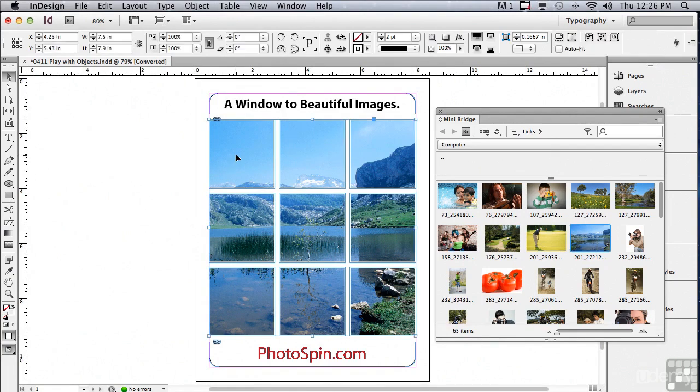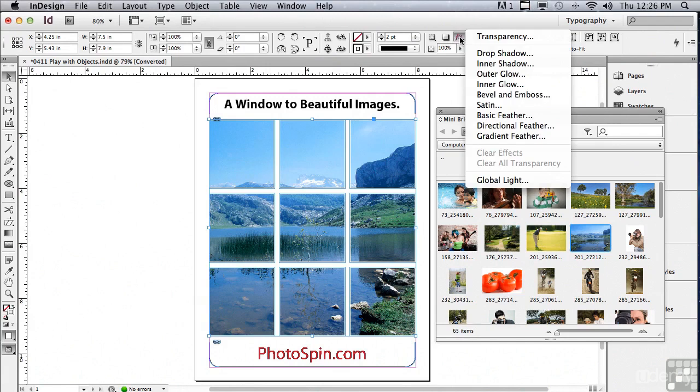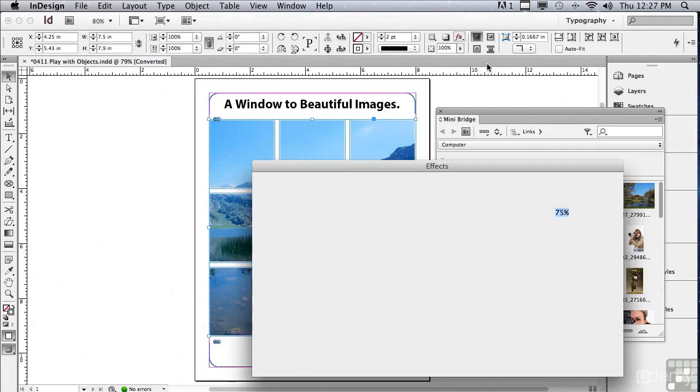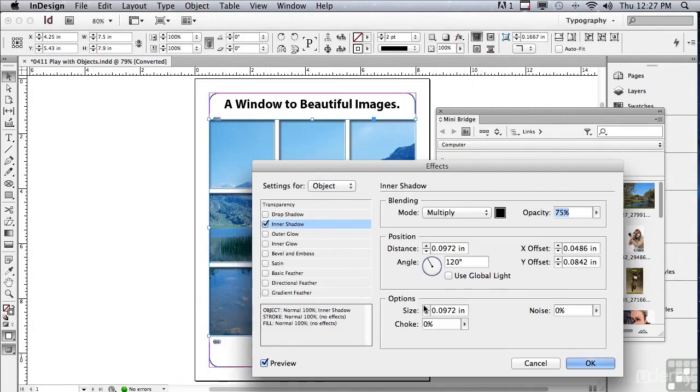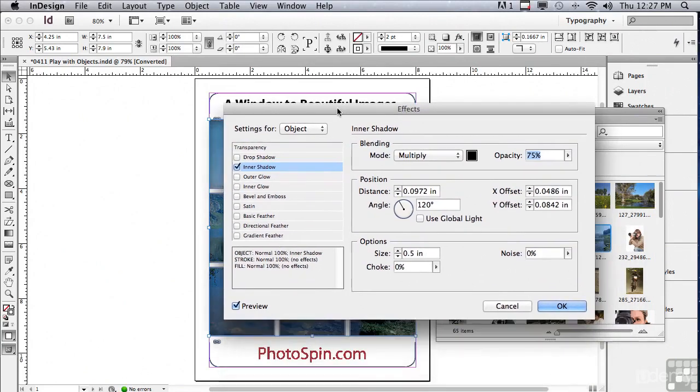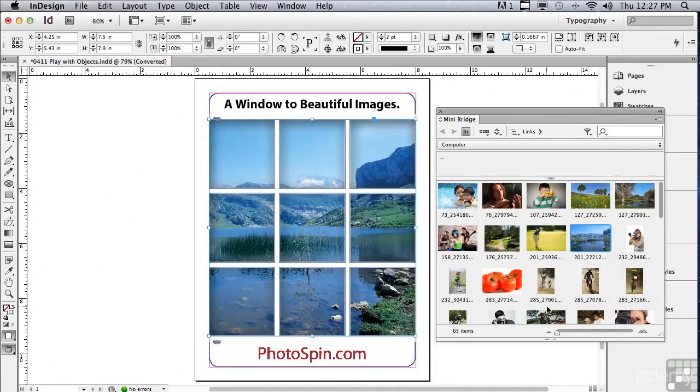I wonder if I can select my frame and make it look more like a window with a simple effect. Now, I know we haven't talked about effects yet, but this is really easy. I'm going to go to my FX pop-up. FX stands for Effects, and if I click on that, I get a pop-up menu, and I'm going to choose an effect called Inner Shadow. I'm just going to increase the size of that in the Options section just a little bit. Then I'm going to click OK.